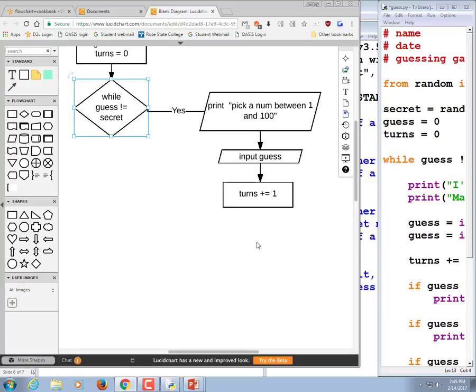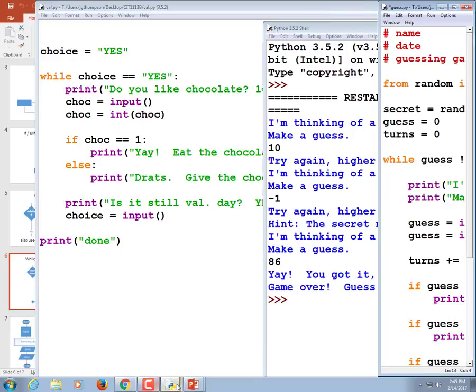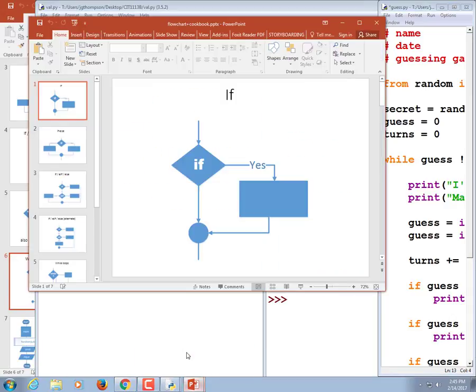What does an if statement look like, though? We've done them already, haven't we? Pretend we have. Somebody say yes. Okay, the if statement, if we look back on our cheat sheet over here, is just a diamond block like that.